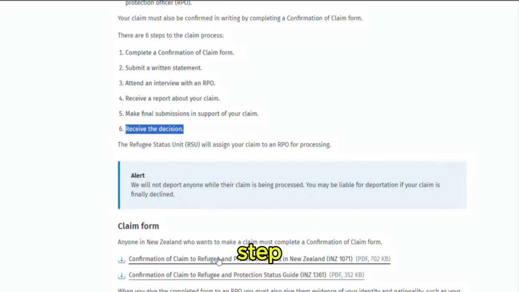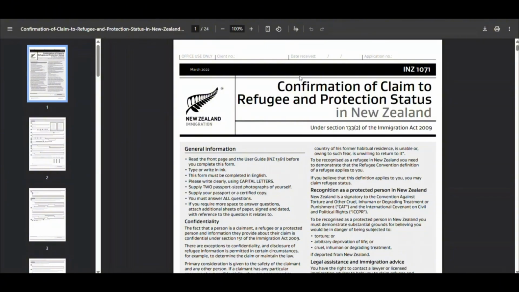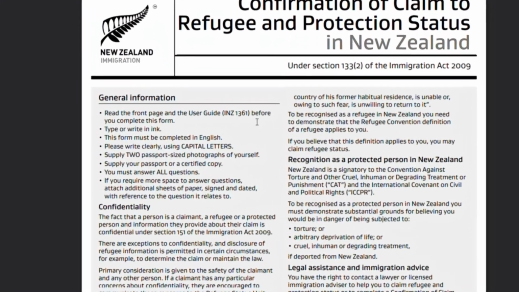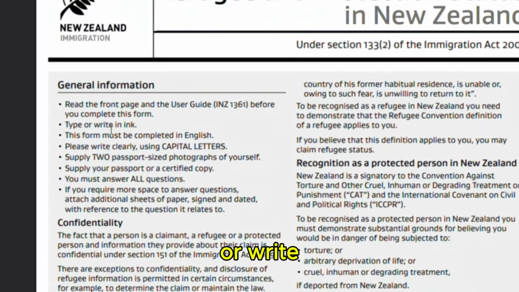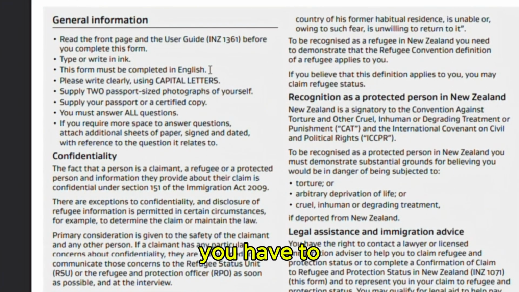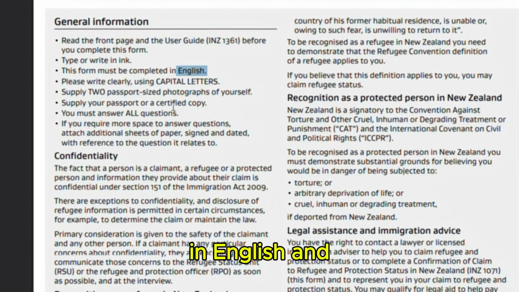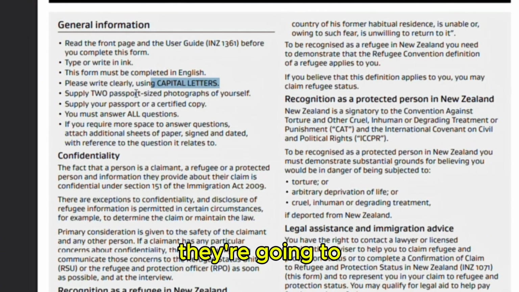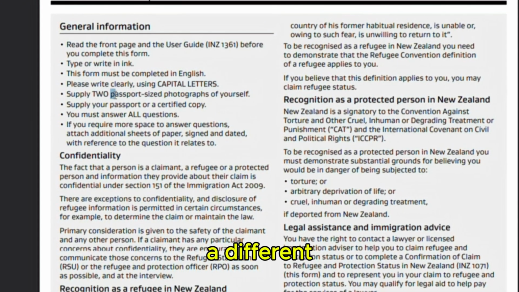For the first step, the claim form, you will find the link that you can download. Once you find the Confirmation of Claim to Refugee and Protection Status in New Zealand form, INZ 1071, remember that you have to type or write this form. You have to do it in English, and you have to use capital letters to fill out this form. They are also going to request different documents, like a passport, and you have to answer all the questions.